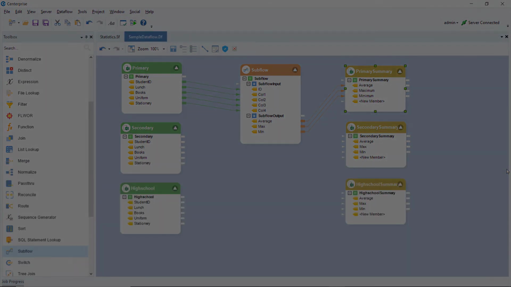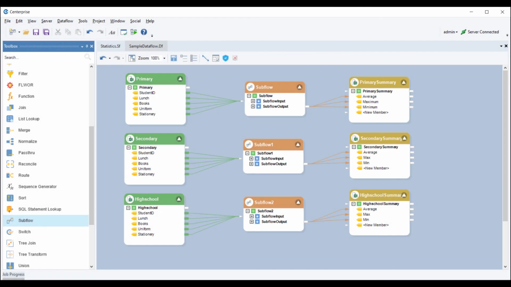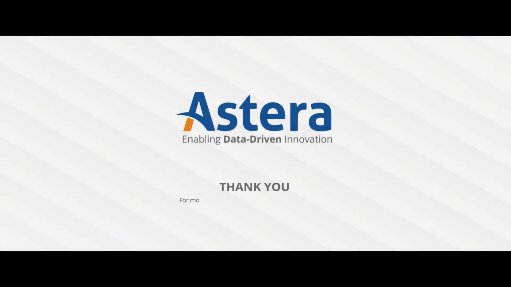We can repeat the same steps and configure new Excel source, destination, and Subflow transformation pointing to the same Subflow to get a summary for secondary and high school students. So, this is how you can use the Subflow transformation object.